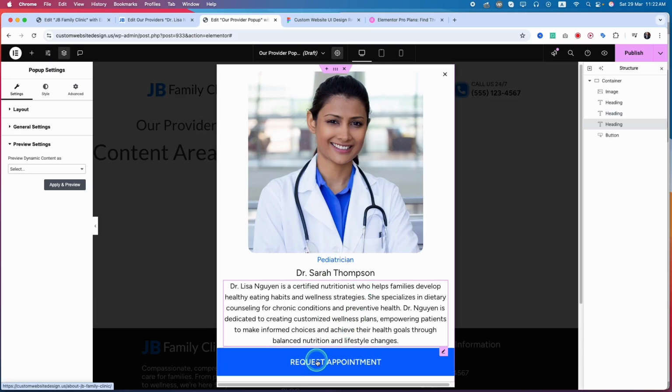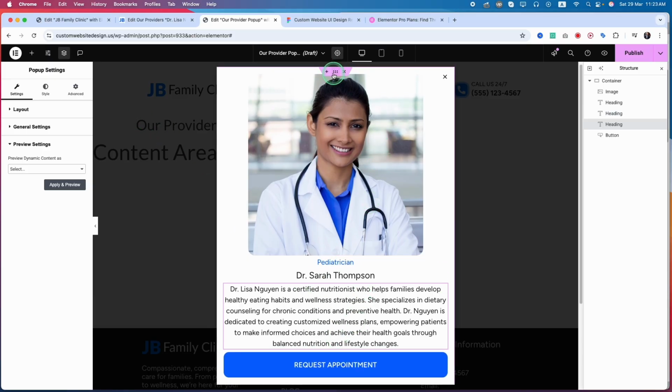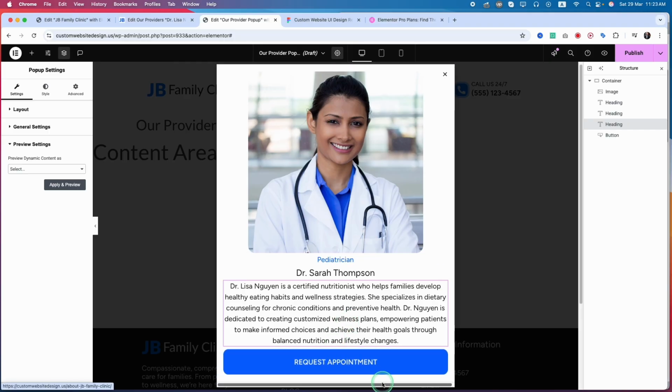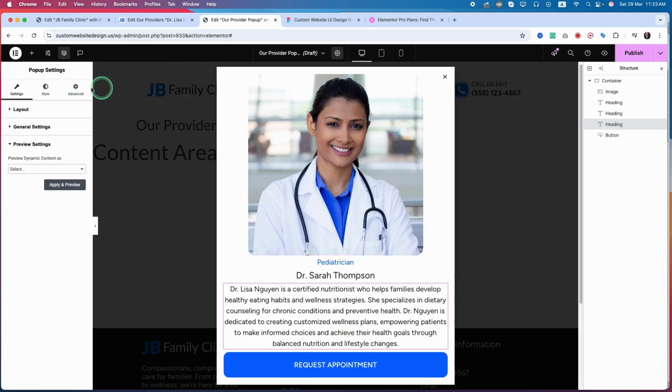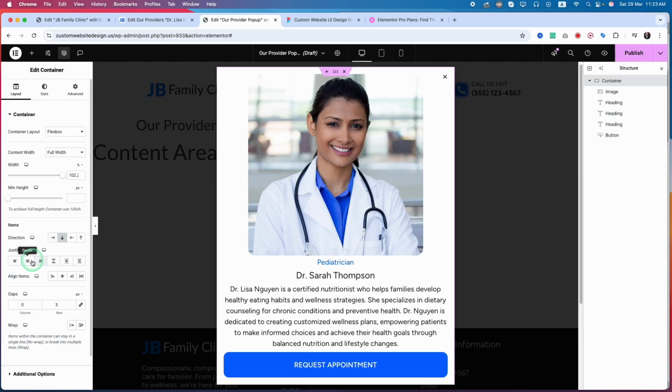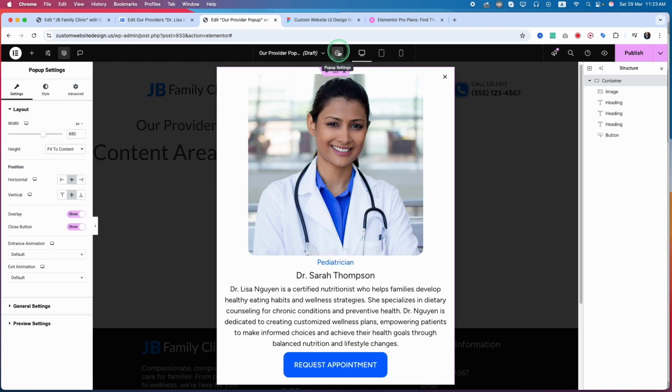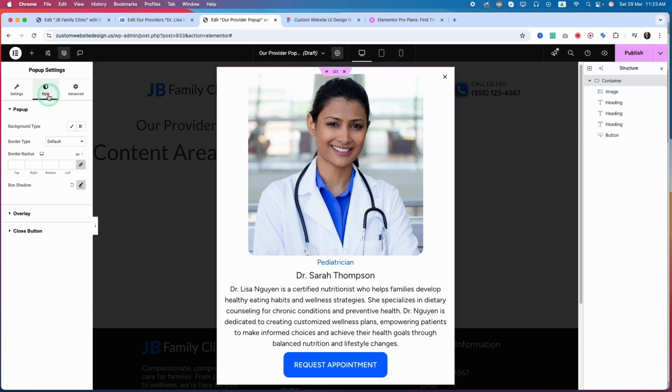So we have an issue on this button. If we go to this button, we will see this type of issue. So let's make it disappear. To make it disappear, we can just make this center, and the content will be center, and the button will be smaller. Okay, now again go to pop-up setting, and on style we can do more stuff.